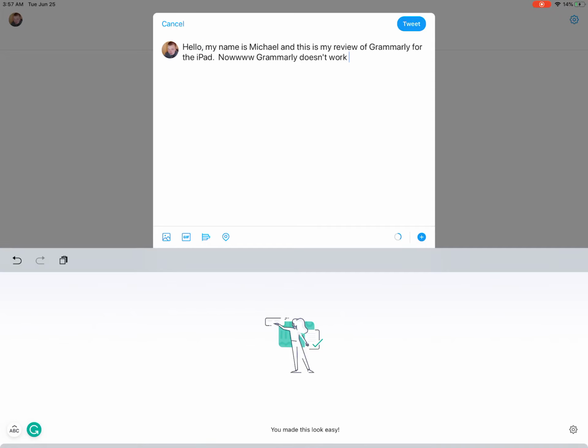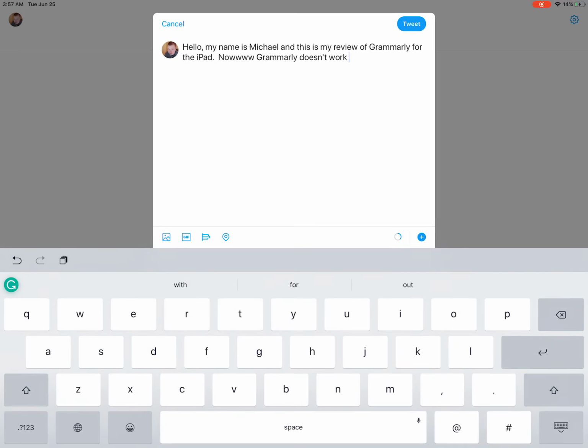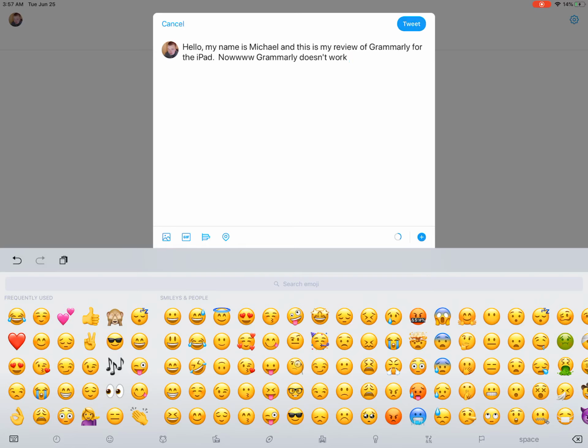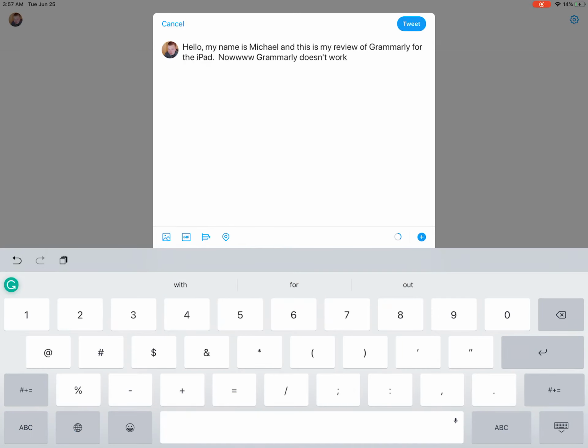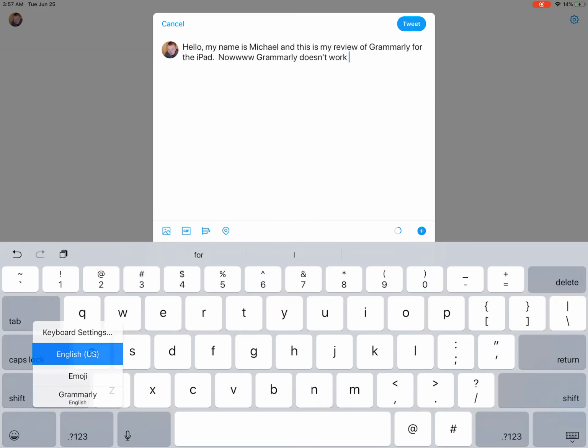And let's say for some reason you don't want to use it for a certain application, just click here on this emoji. Hold down. Actually, which one's it? Okay, so hold down on this globe looking thing, and then click on English US, and it'll put you right back to the original iPad one.